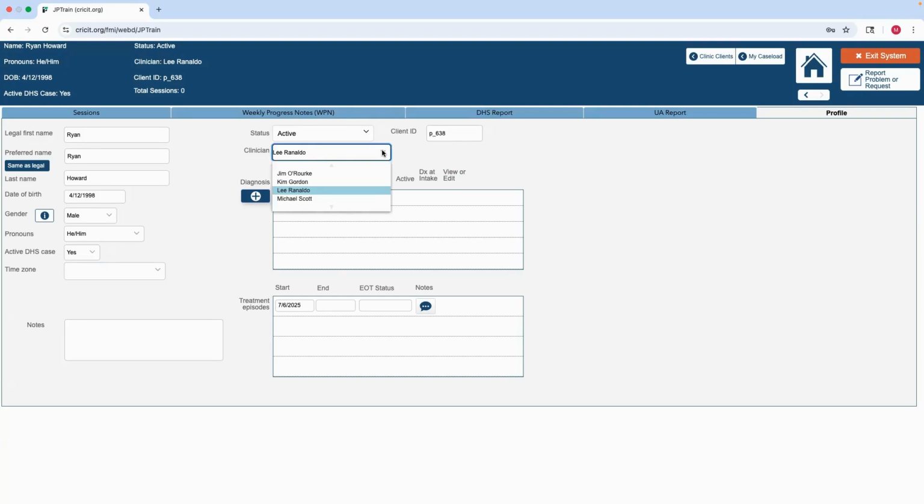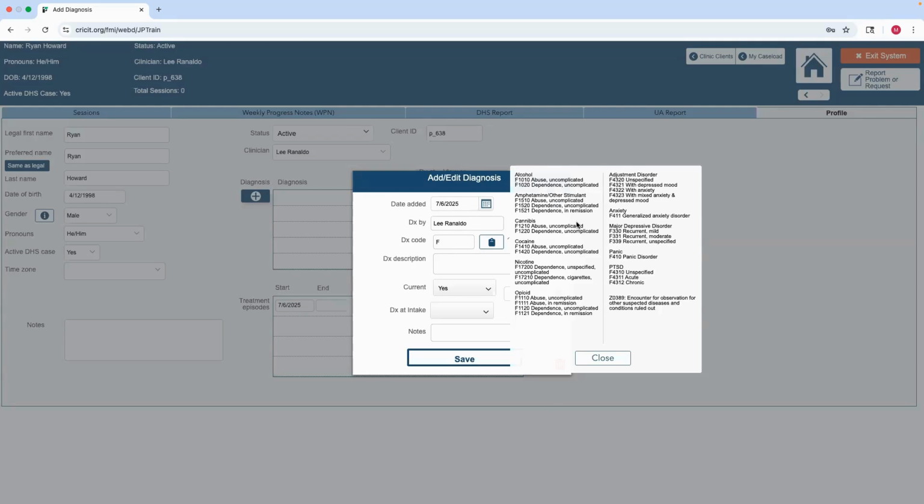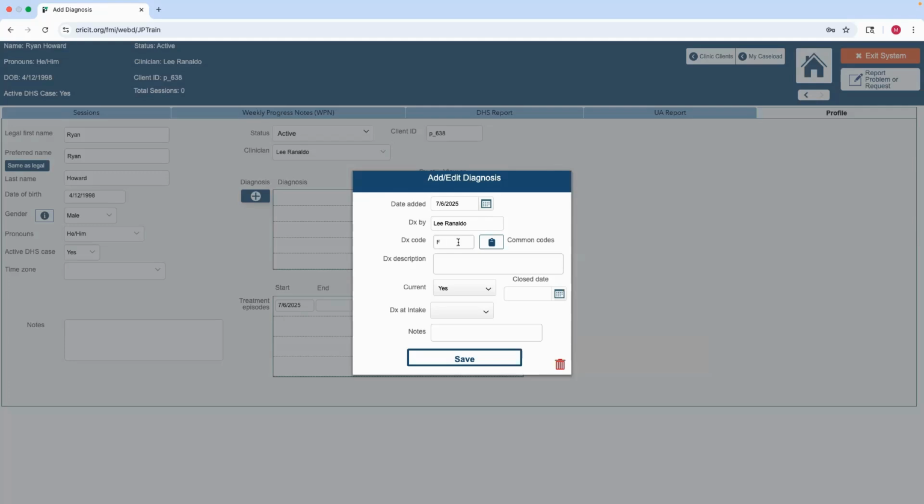This is a drop-down to assign him to a different clinician if you need to do that. And this is where you add a diagnosis. Fill in all this information: the date added, diagnosed by me. The diagnostic code has this little cheat sheet that opens up if you need to be reminded of the diagnostic code. So for Ryan, it's 1220, and it'll auto-populate this description here. Is it a current diagnosis, yes or no? If the diagnosis ends on any date, you can enter that here. Was he diagnosed at intake? Yes, and any notes, you can save it there.